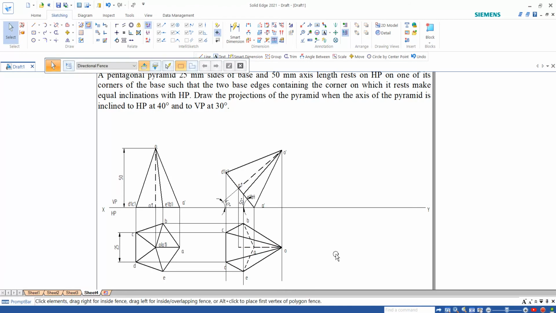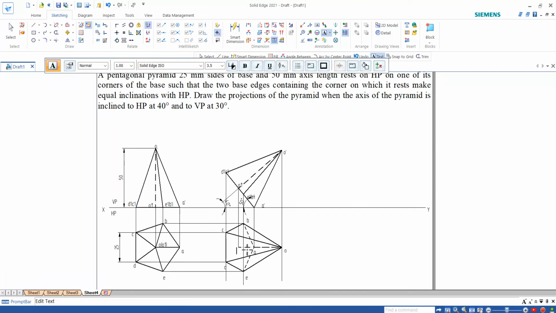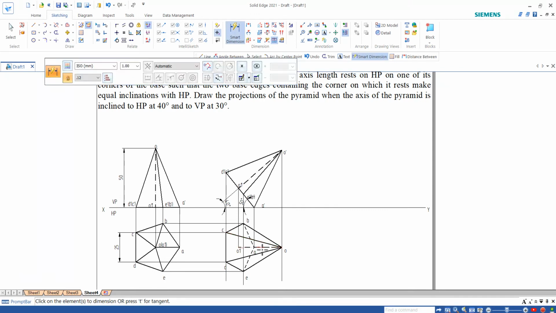So this is your second position. Once you've done the second position, I have to see the third condition, what exactly they're given. In this problem, they said that the axis of the pyramid is inclined to VP at 30 degrees. So the actual height of the axis is 50, but in the second position it has been reduced, that is 38.3. So here I can't directly go for the true inclination because of the change in the length.